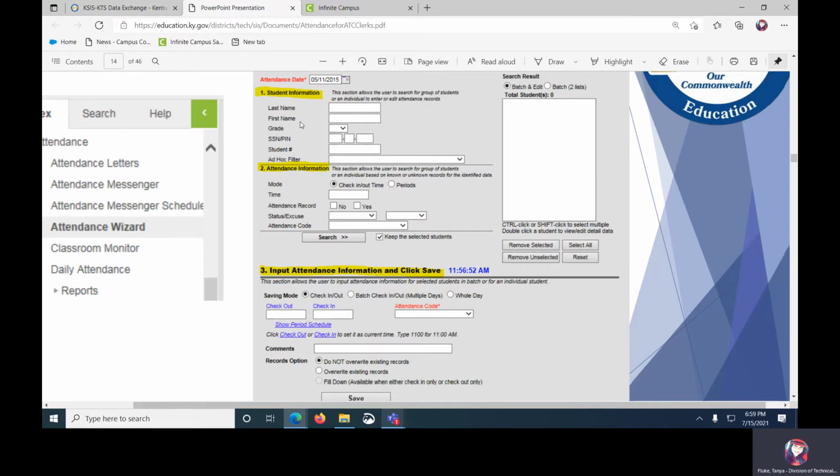attendance wizard. If you had that ad hoc query created, you could click on this drop-down box, select your ad hoc filter, hit search, and it would bring up a list of all of the students that attend ABC High School. And if you had kids that came from XYZ High School, it would leave those out of this search result.